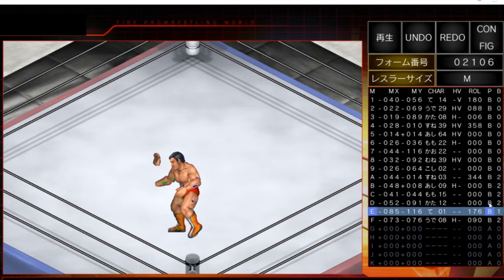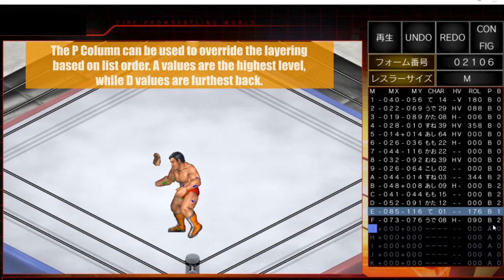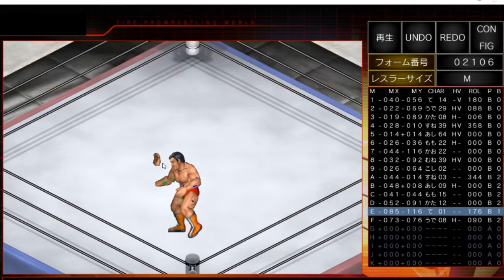Now, the one that's more important, though, is this P column. We talked about that there's a layering based on just your straight order, that your 1 is layered in front of everything behind it. Now, you can change that by using this column. And frankly, oftentimes that is how I use my layering, because it can be a little inconvenient to move a bunch of parts around in here once they're already in place. So if for whatever reason I wanted to make sure that this hand was in front of every other part of his body.